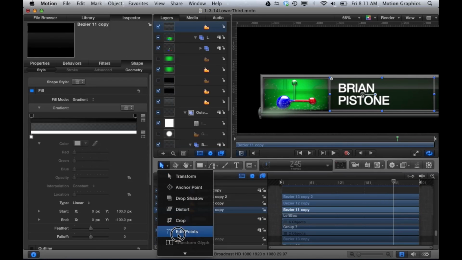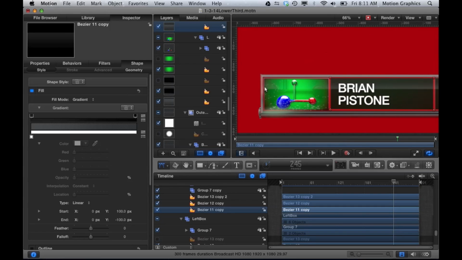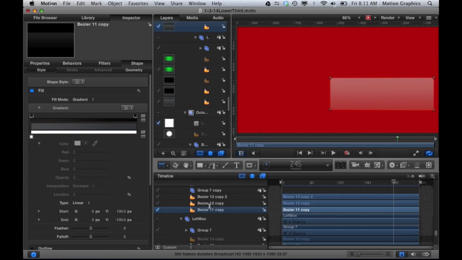So if we go back to edit points mode, you'll see some of the outer. Let's again maybe change to alpha, and we'll solo that. So here this is a white gradient that starts at 12% and ends up at 3%, so it's a very light white highlight. And take it out of solo and take a look at the next.